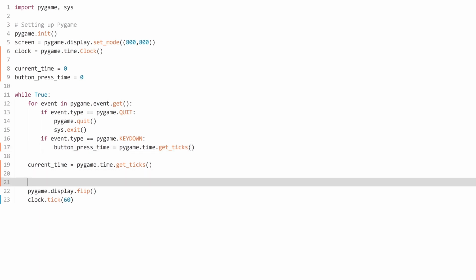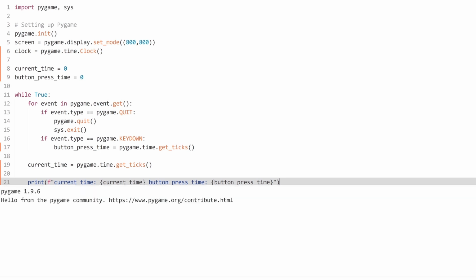And let's illustrate both of these. I'm going to do this with an f-string. So I'm going to print f, and then let me write current time is going to be our current_time, and button press time is going to be our button_press_time. So what this line does is that it checks the current time and our button press time. Let me run the game now.